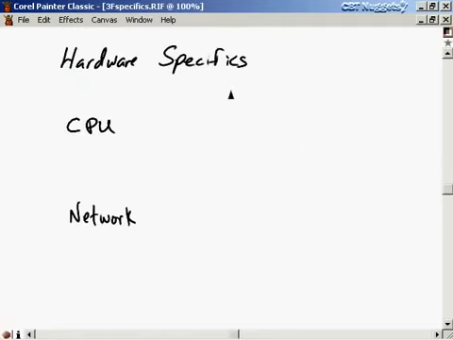Now let's talk about some more hardware specifics. I know I just showed you that website to look up various hardware and see if it's supported by Linux, but I just want to give you some more information to guide you through this process. So first let's talk about the CPU.